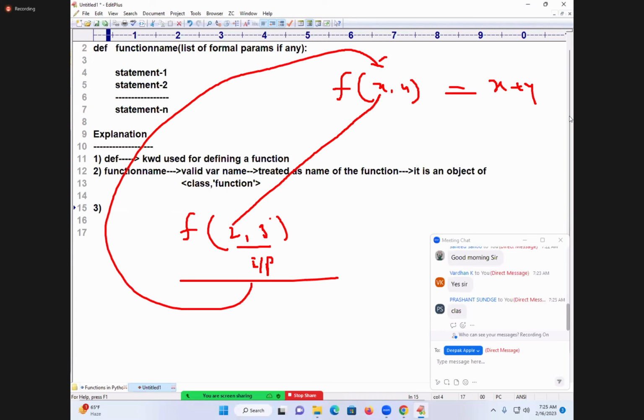X, where is this 3 stored in? X and Y are called formal parameters. Inputs, outputs, here and there.